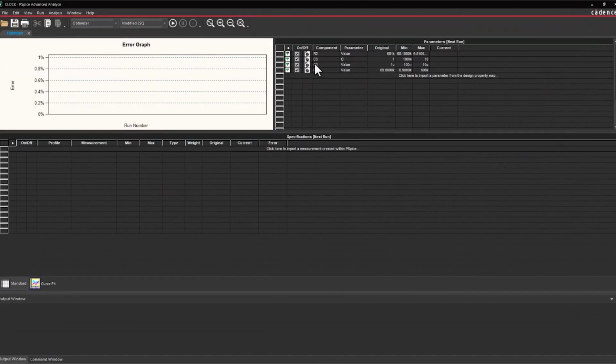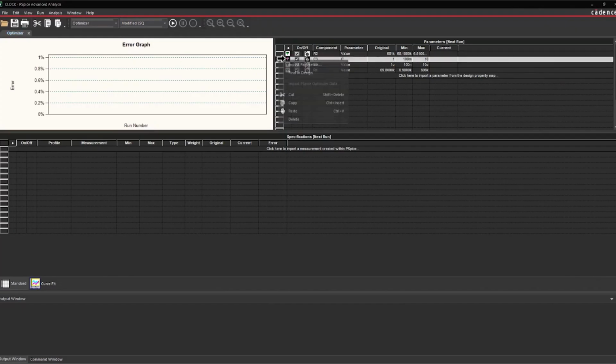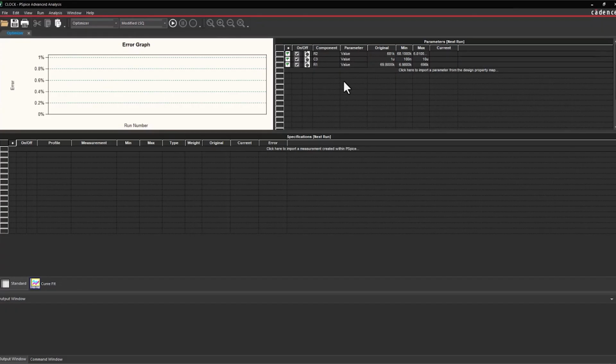So here I have 4 values that I set. I'm going to get rid of this initial condition. And what I really want to do is sweep the original value across a min and a max range. So I'm going to change this max value to 2 meg. And I'll change this to 400K. And I'll leave that.